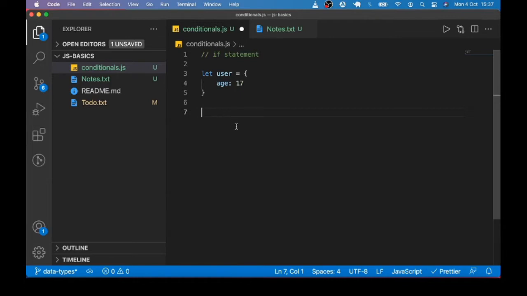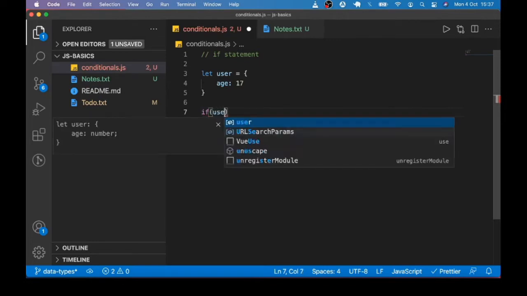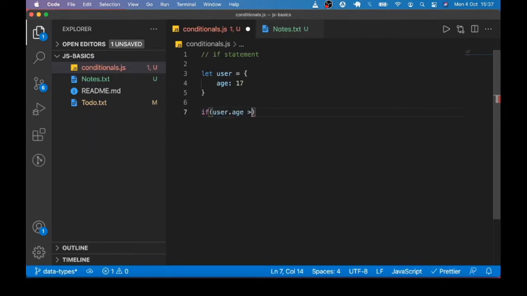So with if statement we can basically say if user.age is greater than 16, what does that mean? It means the user can drive, right? So let's basically say console.log, you can drive. That is a simple if statement.